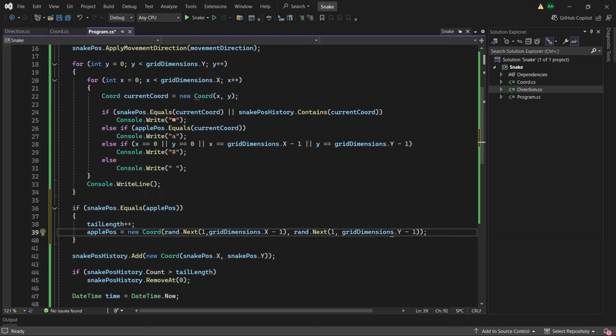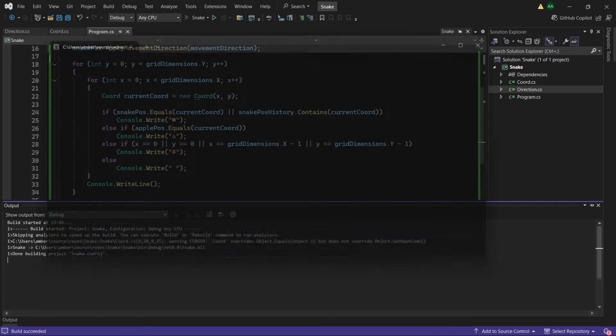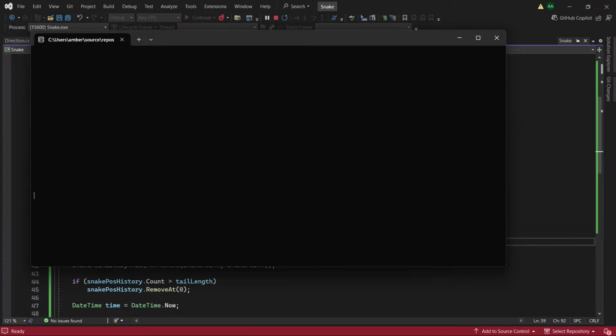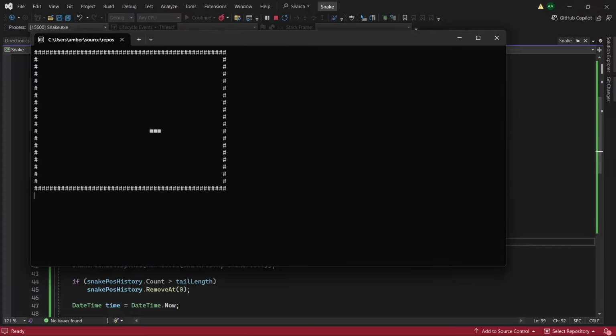And then when we run our program again, let's try and pick up some apples this time. We can see that every time we pick up our apple, our snake tail grows by 1.